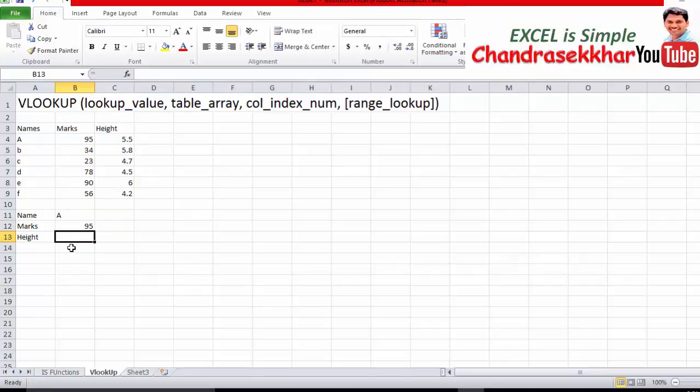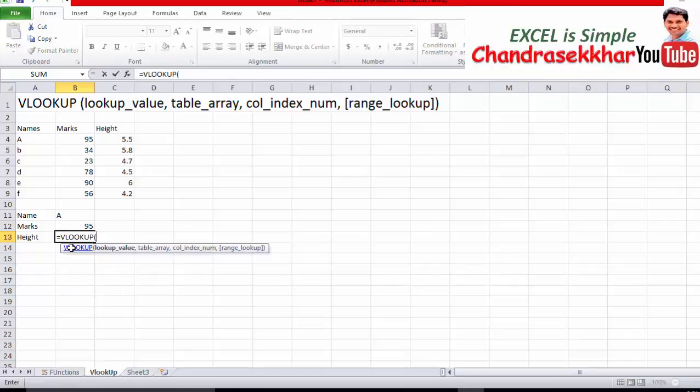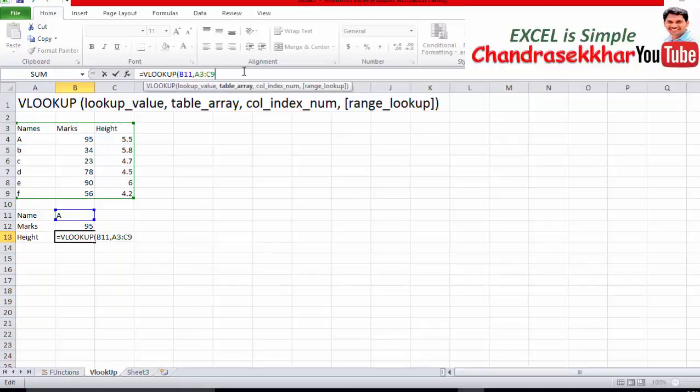Now I want to know the height. Now you tell VLOOKUP for which value you are looking. A. Select that cell, comma, select the table range, comma, column index, height is in column index 3, comma, 0, false.